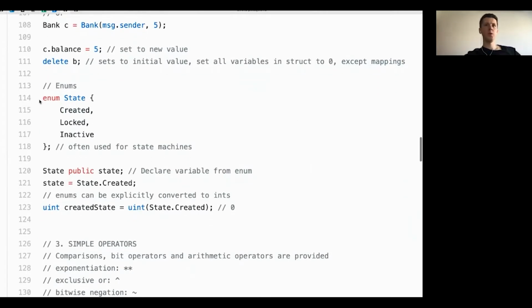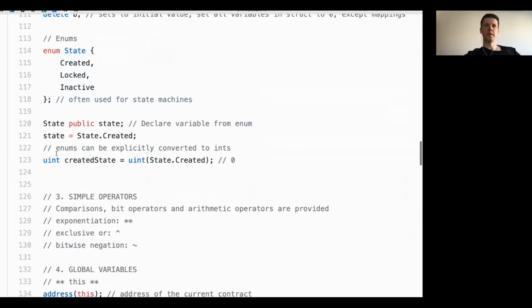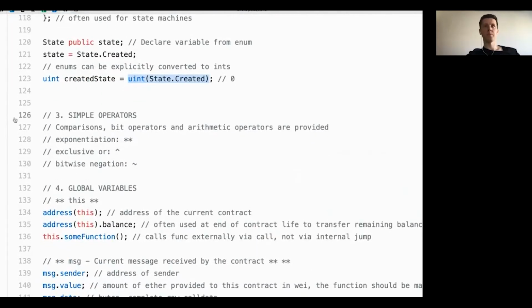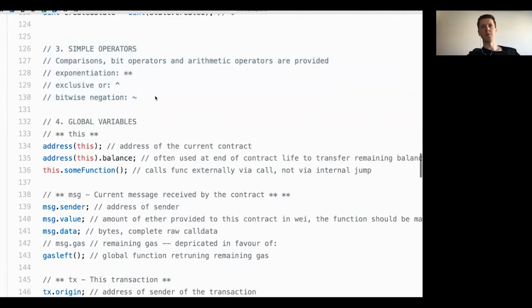You can declare enums and then use them this way. Enums are easily converted to numbers, and also this way you can cast other types to other types. So for instance, you can cast a boolean to a number, and from false you'll get 0, from true you'll get 1. Solidity has simple operators, just like other languages. I don't want to bore you showing them all. You can easily look them up in the documentation.